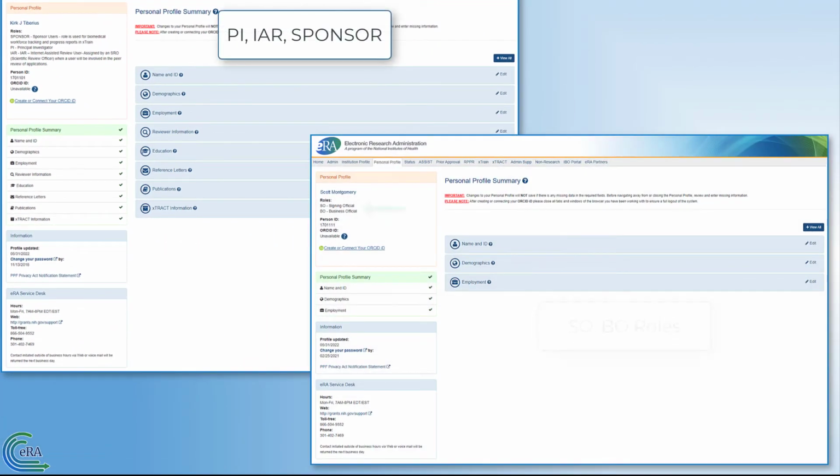And here are the tiles for a user who is a signing official, SO, and a business official, BO. You can see that the tile categories for each person are different. This is because the profile system is role specific. The tiles that are presented to you are determined by the roles assigned to your account.